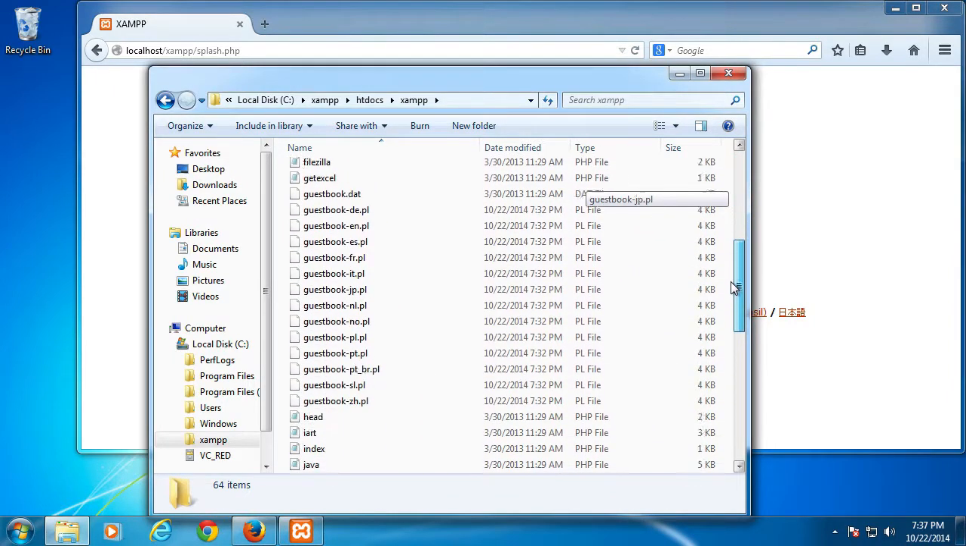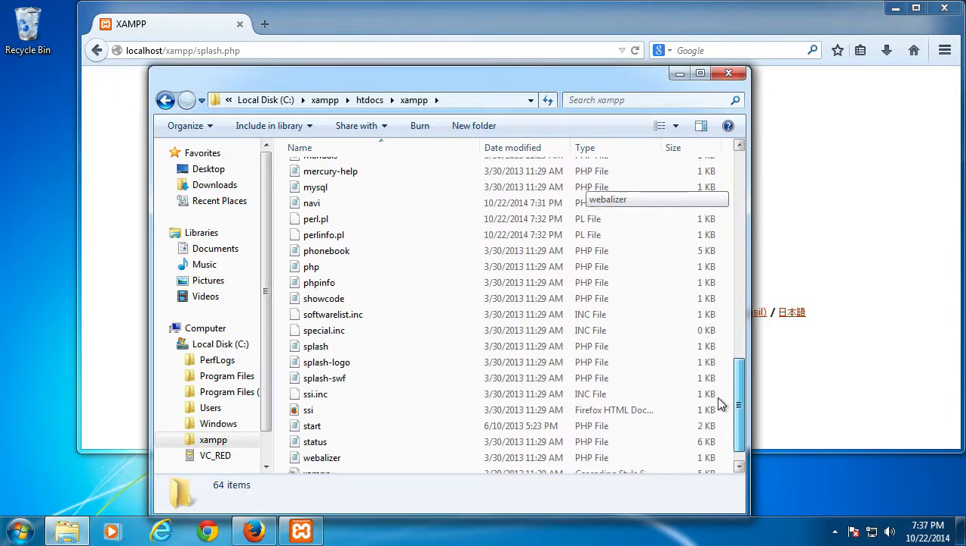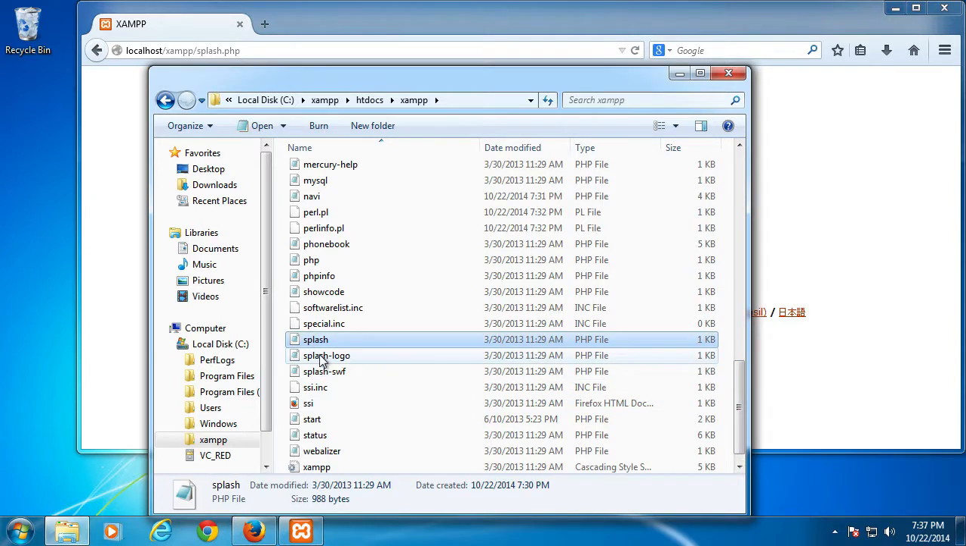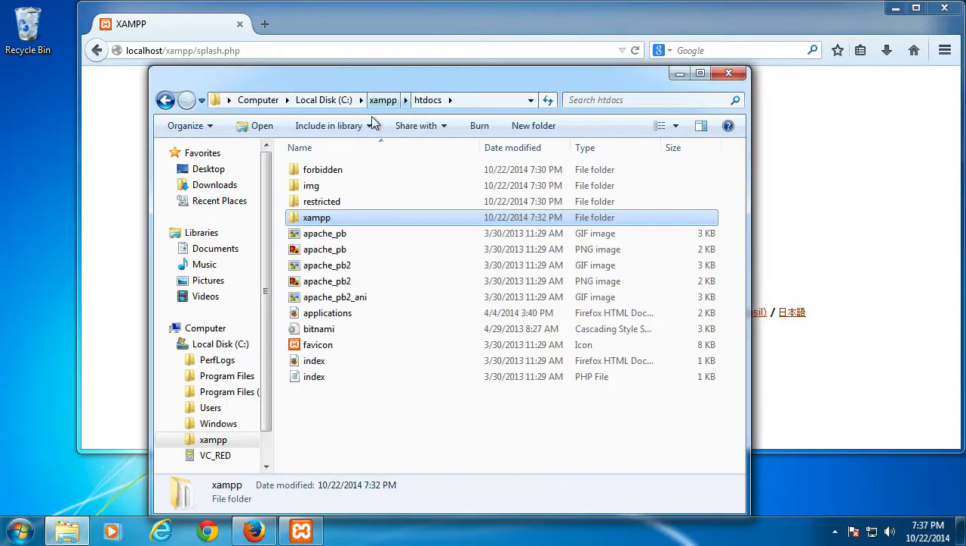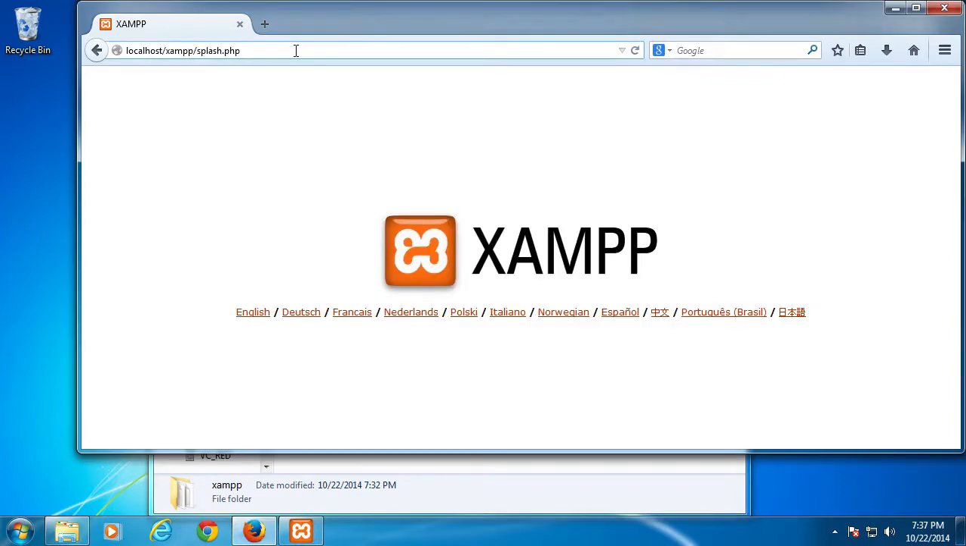So if we scroll down, you'll see that there's a file called splash, and it's also PHP file, as you can see here at the bottom. So this is the page that is served once we type in the localhost. So the root for the web server is this htdocs directory. But we are now going to have a look at how to create a virtual host on Windows in order to have our customized domains for local development.